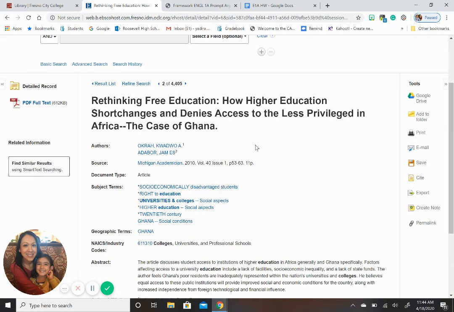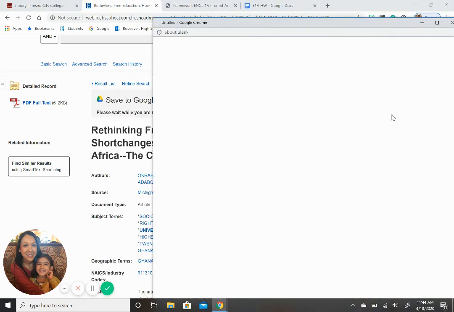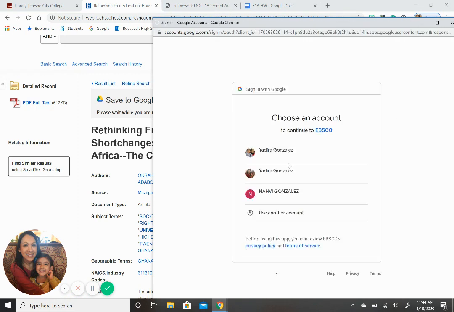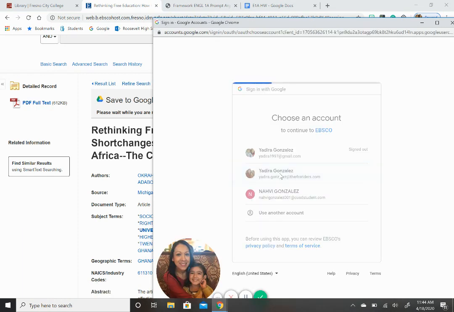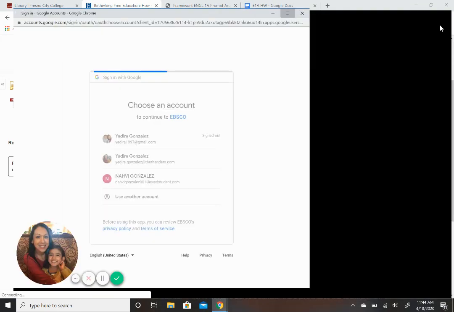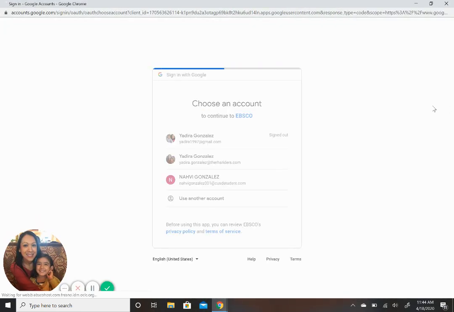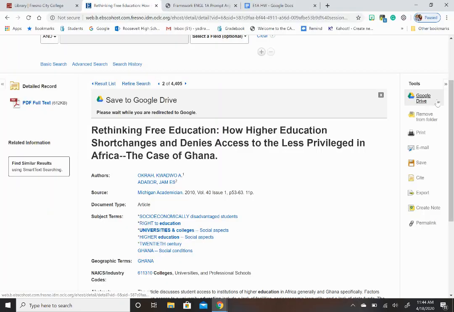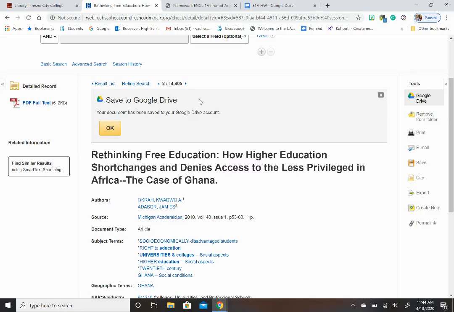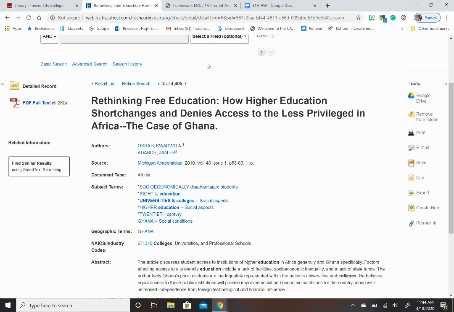Now what I want to model for you is how you can save your research onto a folder for your EBSCOhost. This automatically saves it onto your Canvas account. So I'm going to just add it to folder. And then what you want to do is I want you to go ahead and upload the article to your Google Drive. The reason you want to upload the article to your Google Drive is you're going to want to electronically read and annotate these articles so you have a better understanding as to what the articles are about.